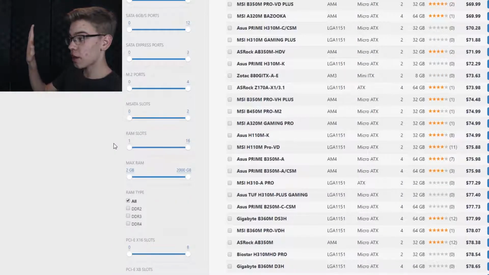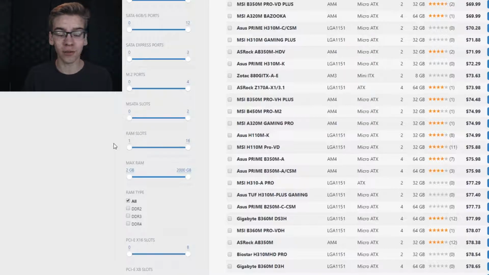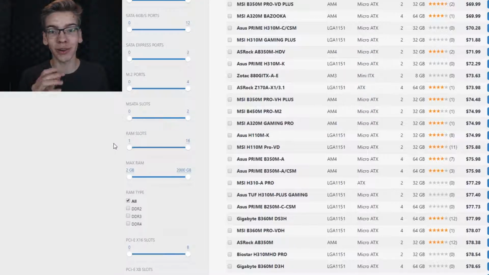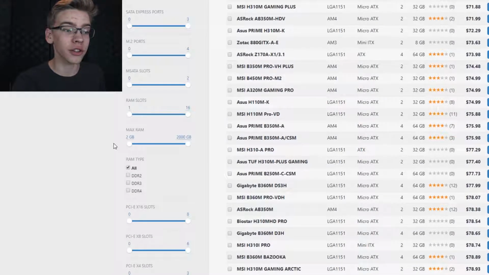RAM slots, that's how many slots you can fill with RAM. Obviously, if you have 4 sticks of RAM and your motherboard only has 2, you're only going to get 2 in there. So you got to watch out for that, and you also have to watch out for your max RAM. If you're trying to make a 64 gig build and your motherboard only supports 16 gigs, you're only going to get 16 gigs out of it.